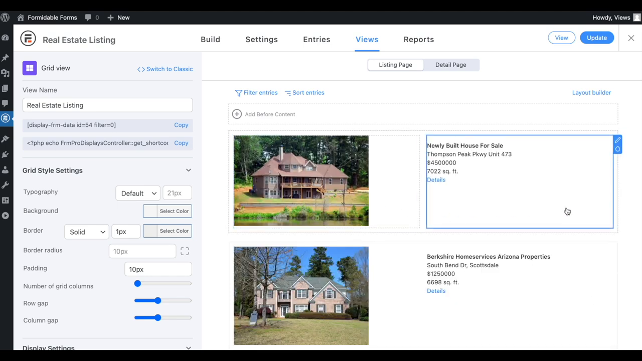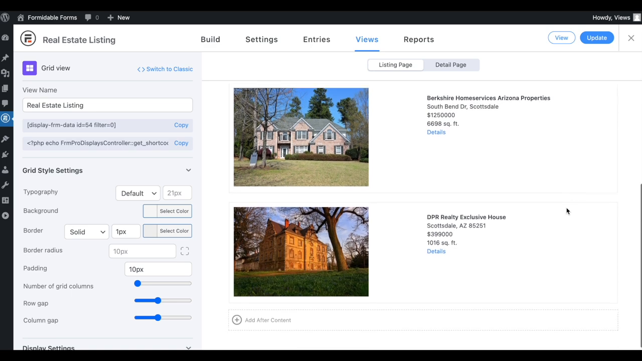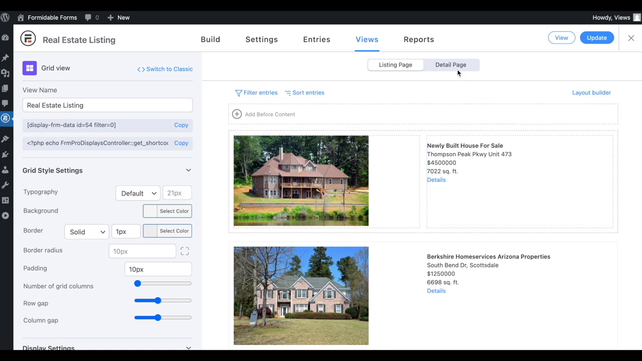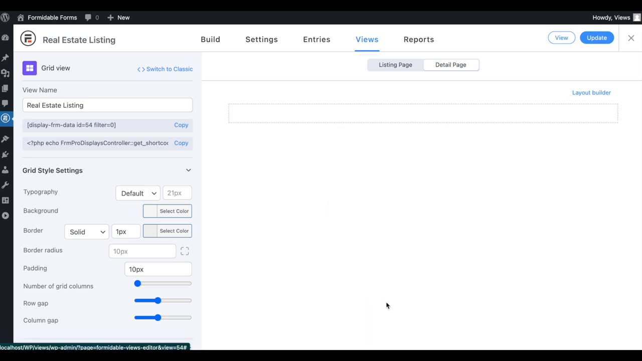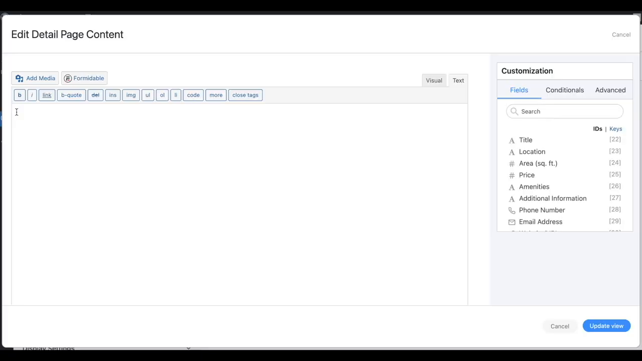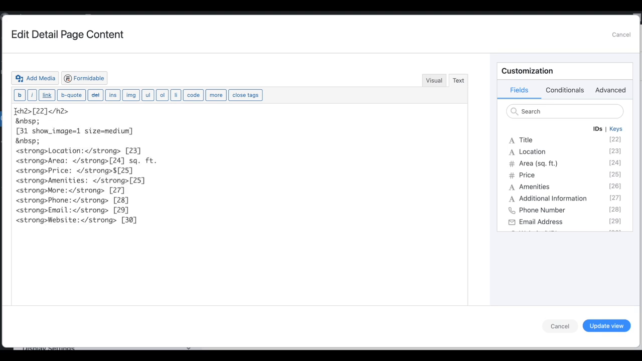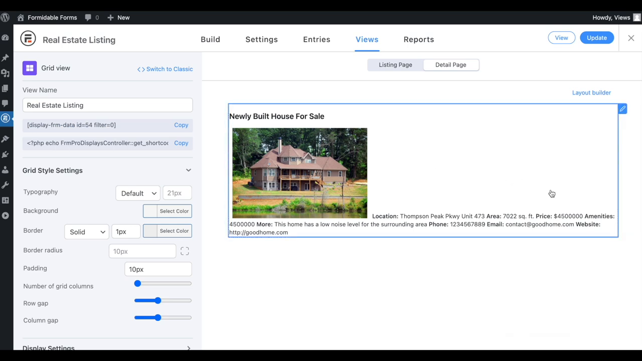Next, let's build the detail page. The default single column view will be fine for this example. We want to show all the details of a particular property here. Enter the short codes and field labels with the formatting you choose. We can see a basic preview of the detail page already.